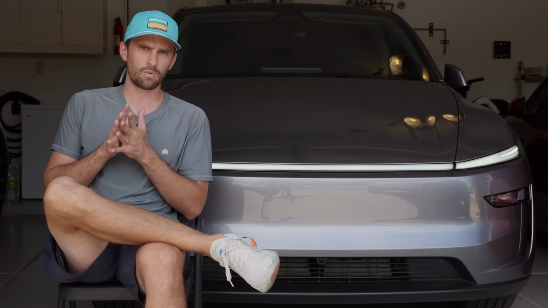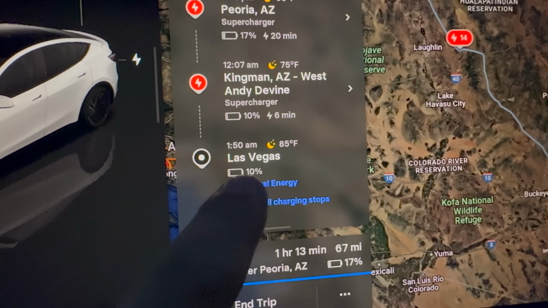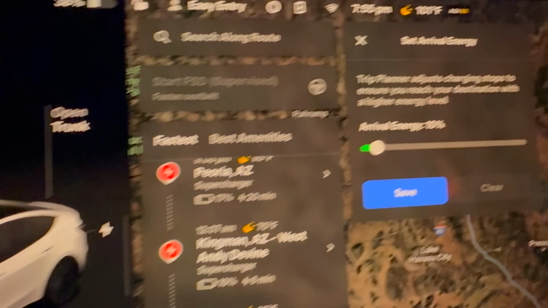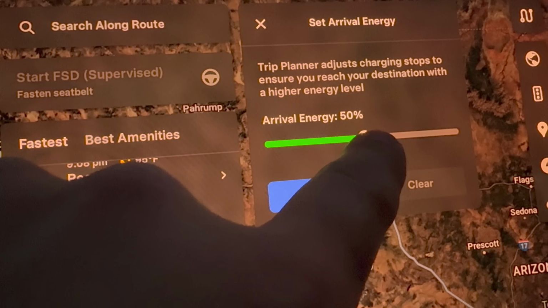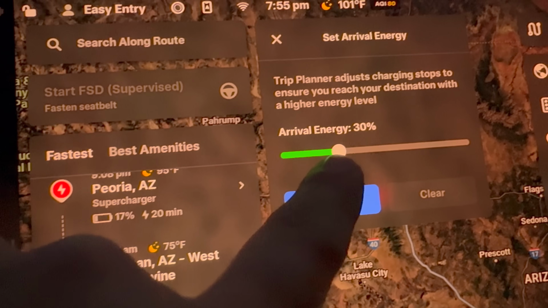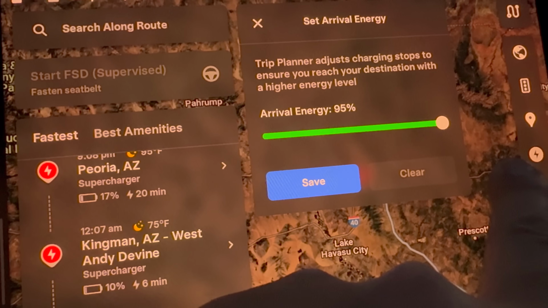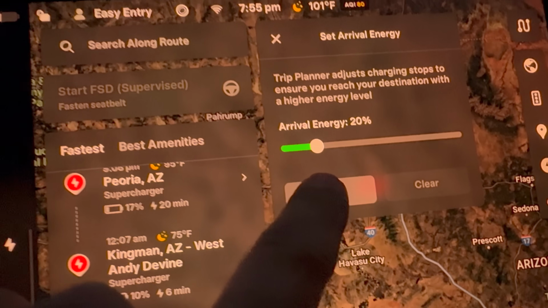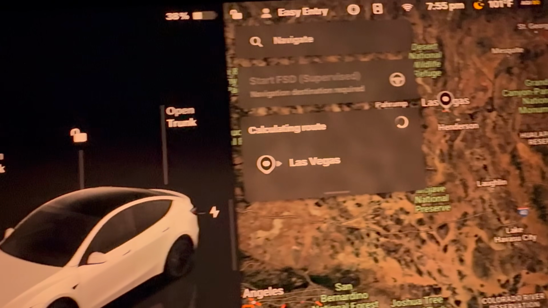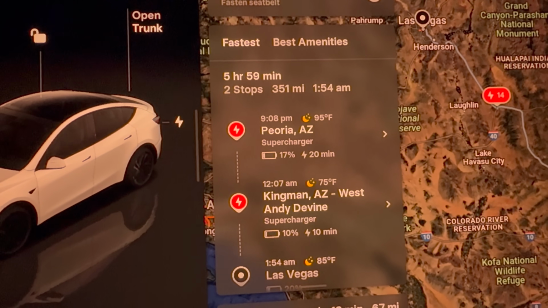You can also set your arrival state of charge in your Tesla navigation. You can go all the way up to 50% or all the way down to 5%, depending on how comfortable you are with it. My recommendation is if you know your end destination has a charger, set it down to the lowest setting, which is 5%, and then you can charge up when you get there and reduce your charging time on the trip. So leaving with 100% state of charge is ideal, and then if you know your destination is going to have a charger, put it down to 5%.